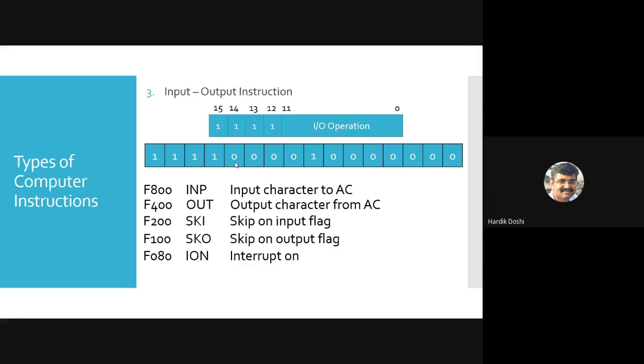Okay, next comes out to be F040. And the code is assigned to IOF, which stands for interrupt off. Okay, so interrupt on, interrupt off. How many instructions till now? 6 input-output instructions. There are only 6 input-output instructions as per our design. No more instructions are there.